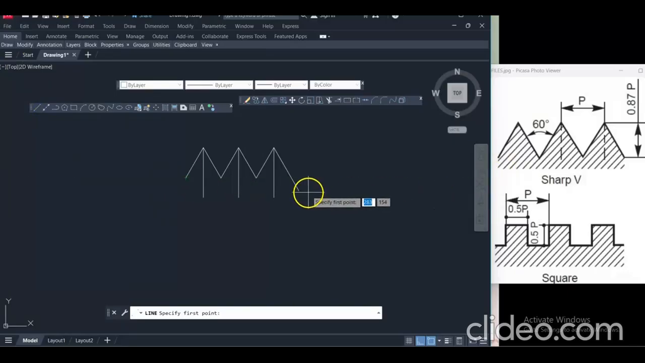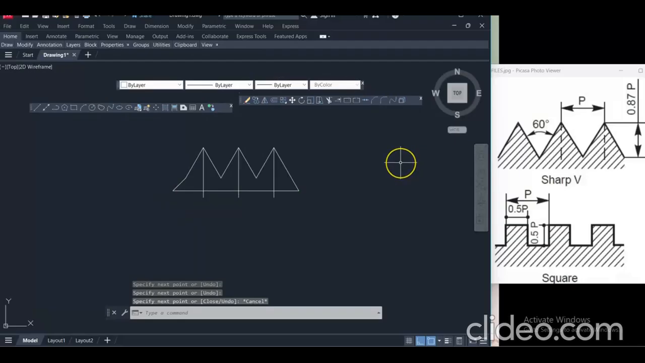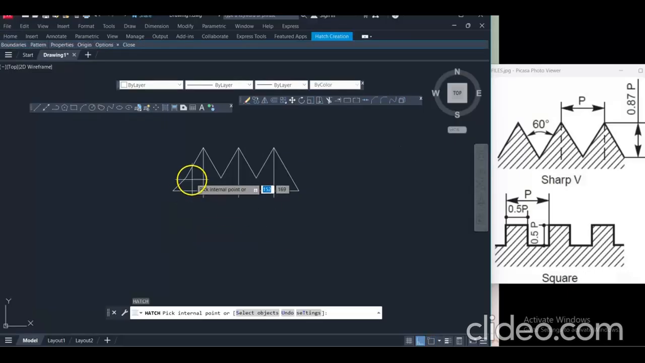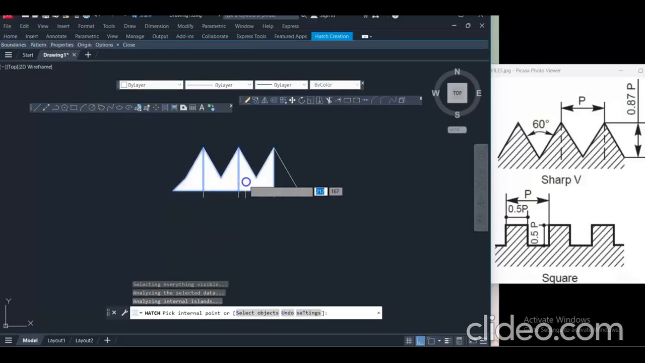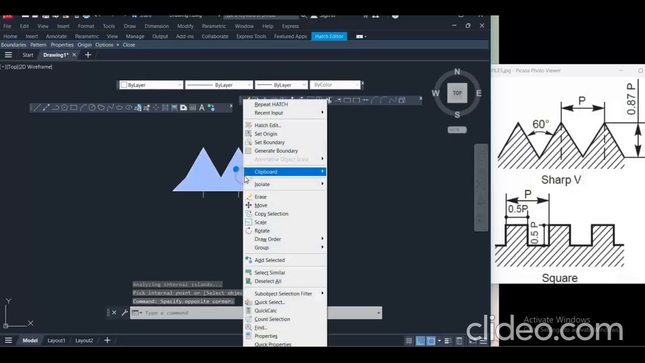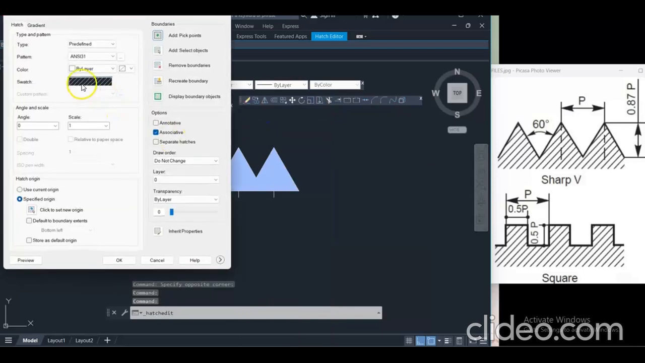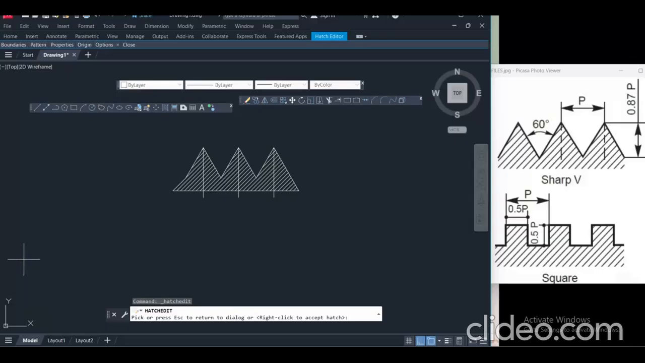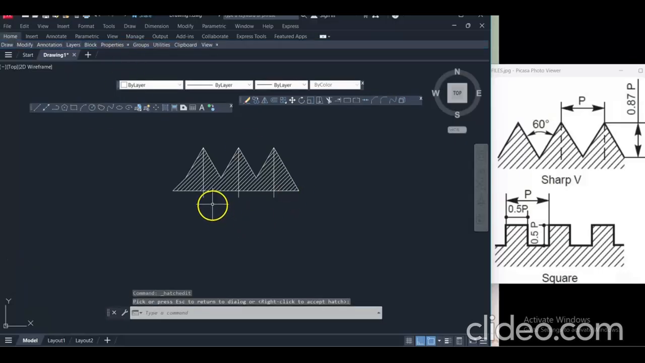to draw this hatch portion, what we have to do is simply use the command hatch. For hatching, it should be a closed profile. So H enter, enter, right click, hatch edit, swatch, ANSI 31, OK. Scaling I am increasing to 25. Please check preview whether it is good or not. Very good. Enter.